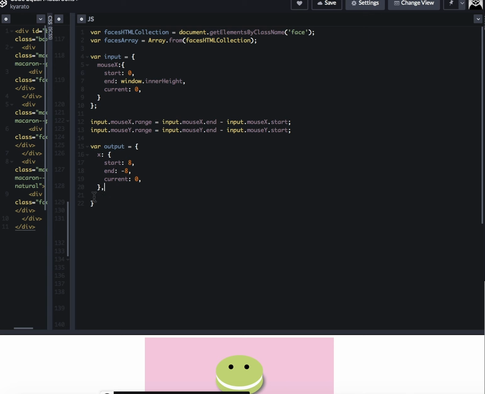So the y, our start. So our start, current, and end are going to be the same. So we can just copy and paste that in here. Like that, and then we can have a comma here. Okay, and if you get a little error mark here, just make sure that my code and your code are the same, because that means that there is an error that you need to fix.